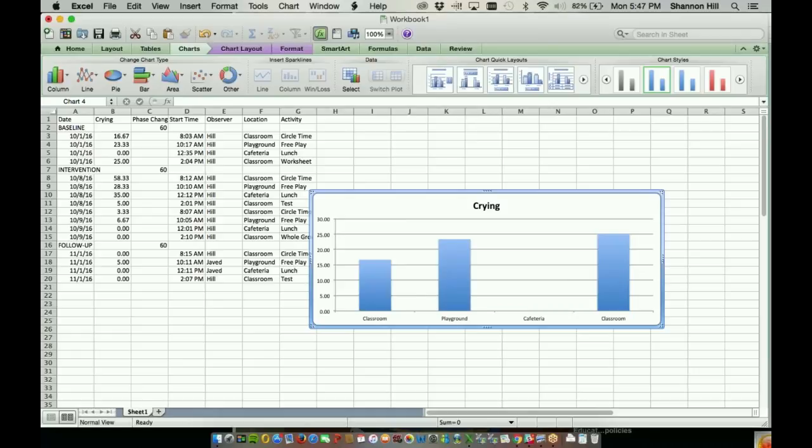Based on our bar graph from our baseline, we may think cafeteria is not a place where crying occurs. It may not be a target for our interventions, but the other three areas seem to be appropriate focus.